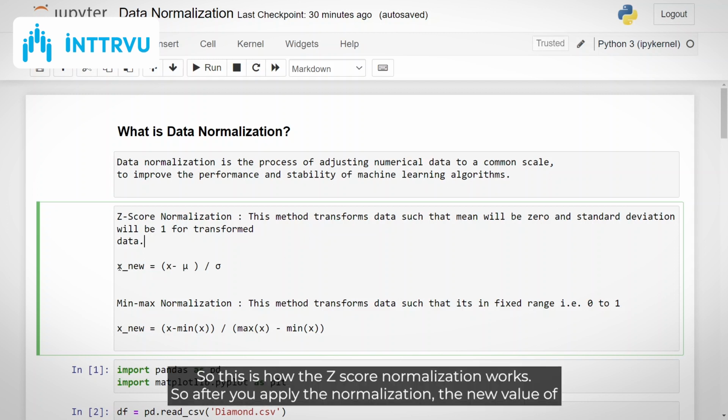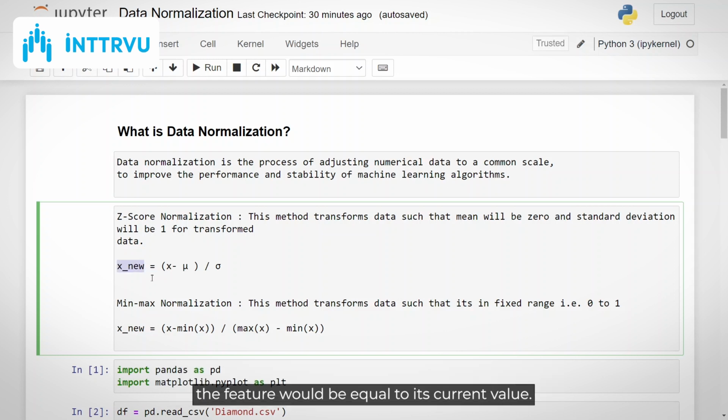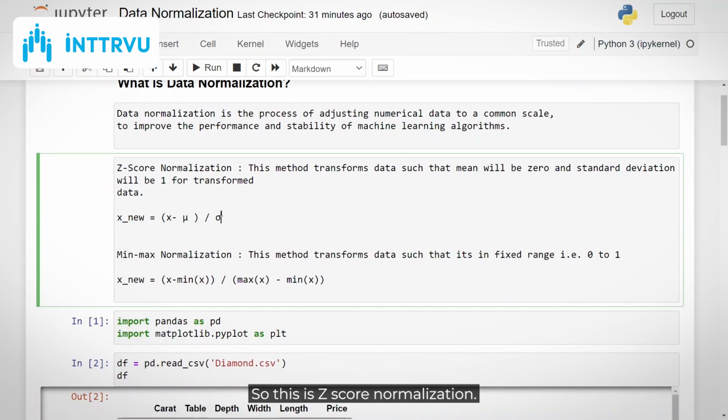This is how Z-score normalization works. After you apply the normalization, the new value of the feature would be equal to its current value, minus the mean value of the feature, and that difference is divided by the standard deviation. So for every feature, every column in your data, its mean and standard deviation are calculated, and using those, a new value is created. This new column, created after applying Z-score normalization, would have mean value equal to 0 and standard deviation equal to 1. So this is Z-score normalization.